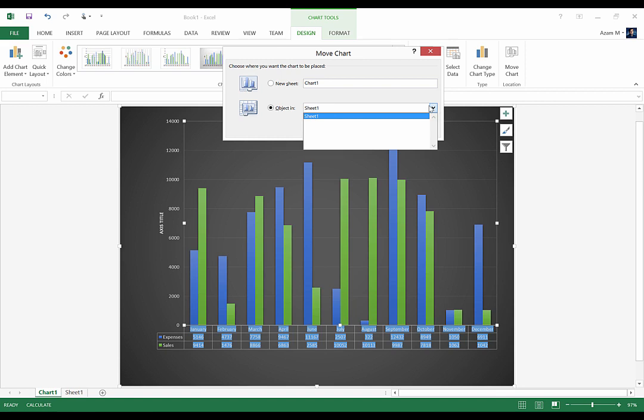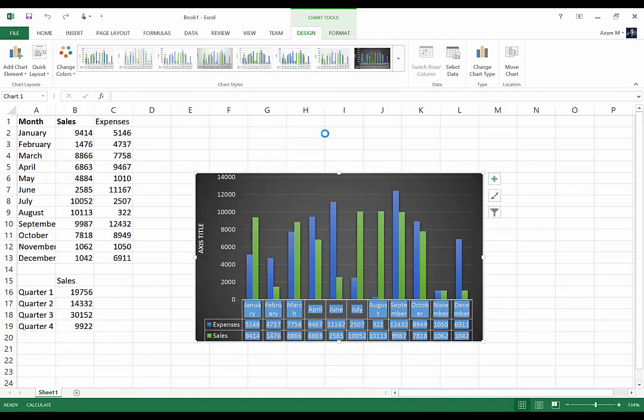If there were other sheets which were currently active in this workbook, we can move this chart to any of the currently active worksheet in the workbook. But because there is only one sheet, that's the only place where we can move, and here we have moved this chart into sheet 1. And now you can see that chart 1 sheet is automatically deleted.